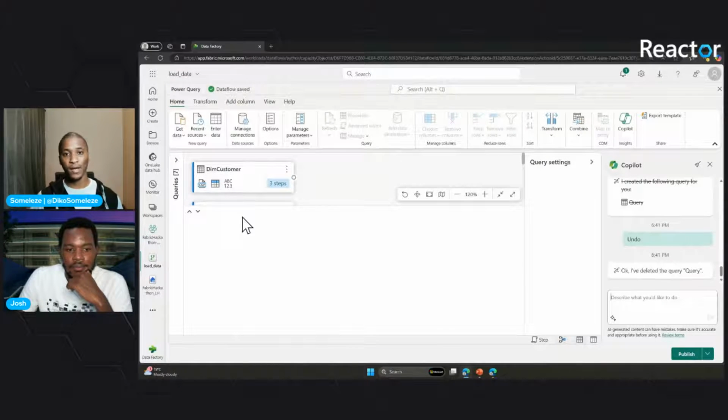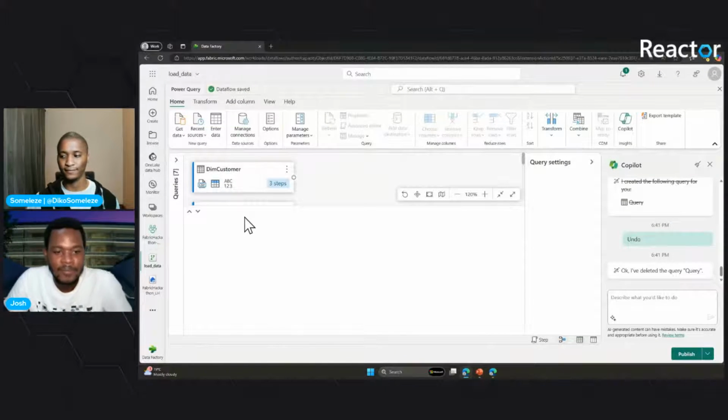So now I'm just going to hand it over to Josh so that he can show us how Copilot for the data engineering and data science workloads actually looks like. Awesome. Thanks so much, Someleze. That was really, really nice. So I'm going to switch over to my screen.